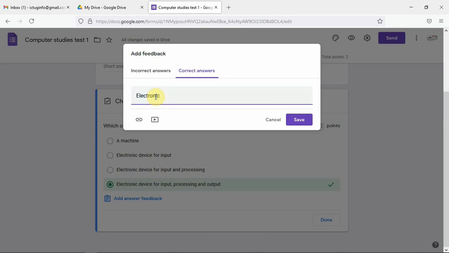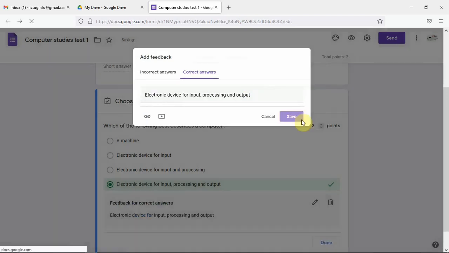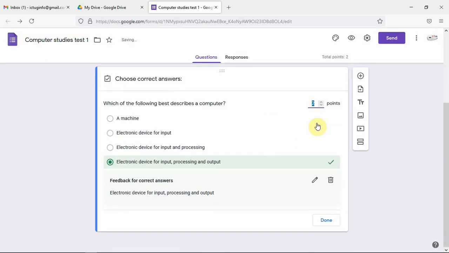So we say electronic device for input, processing and output. This is the correct answer. So we click on save. So this gets saved. We have our 2 points and we are saying this is the correct answer. Then we shall click on the option for done.